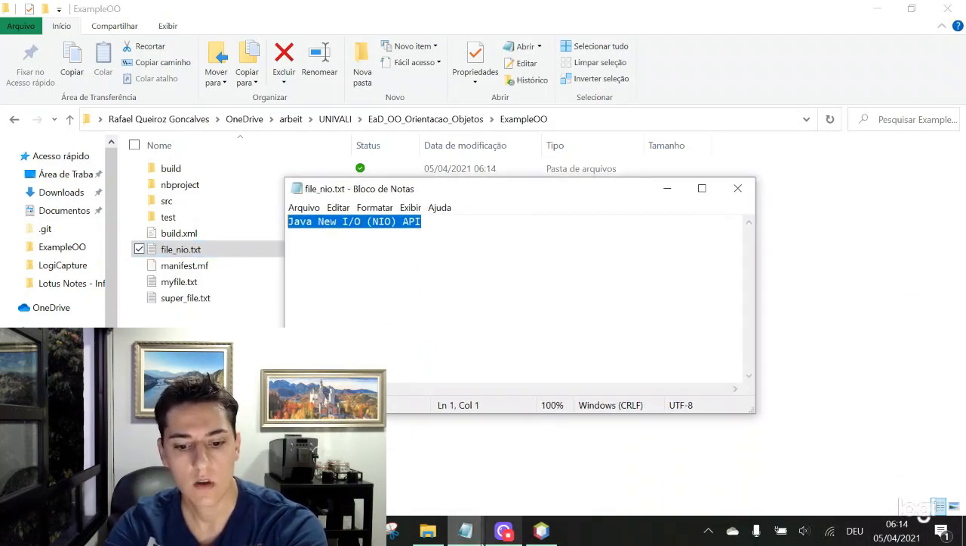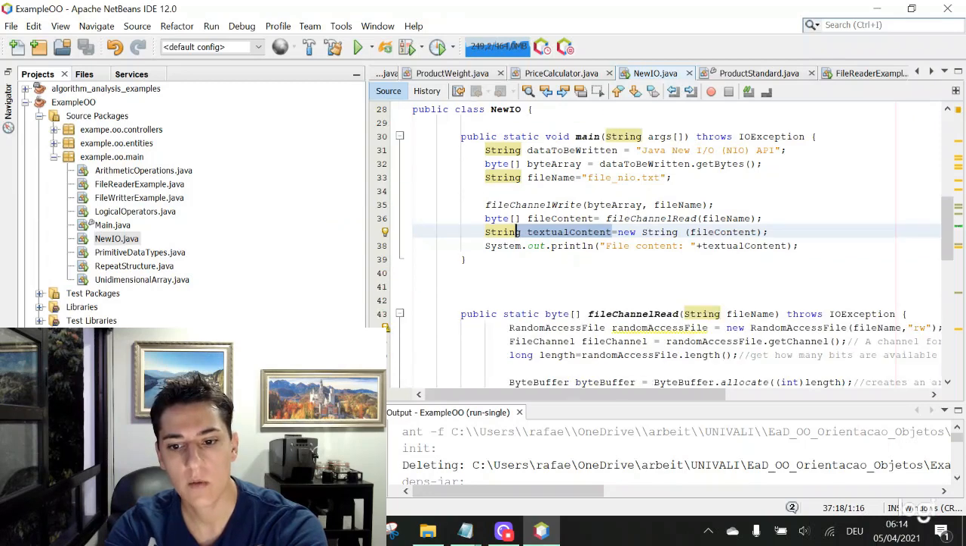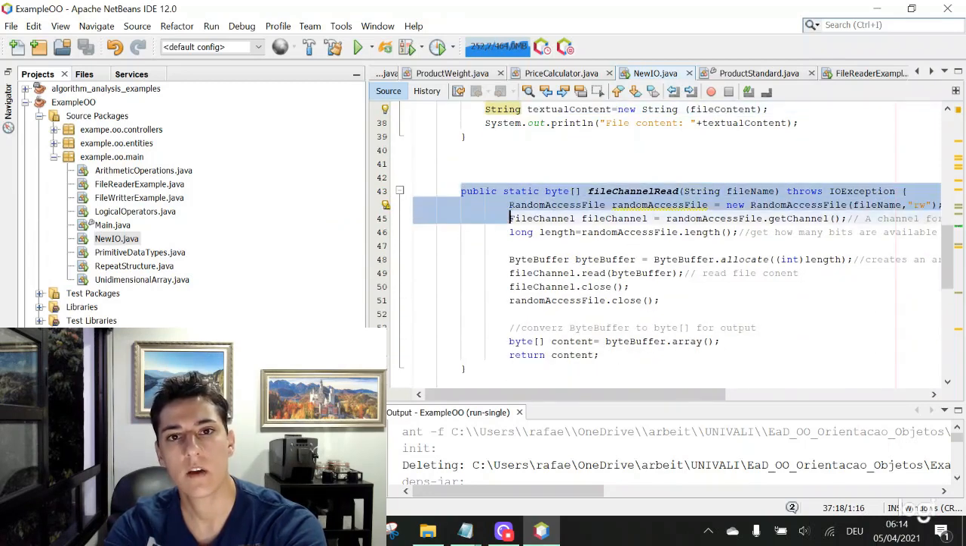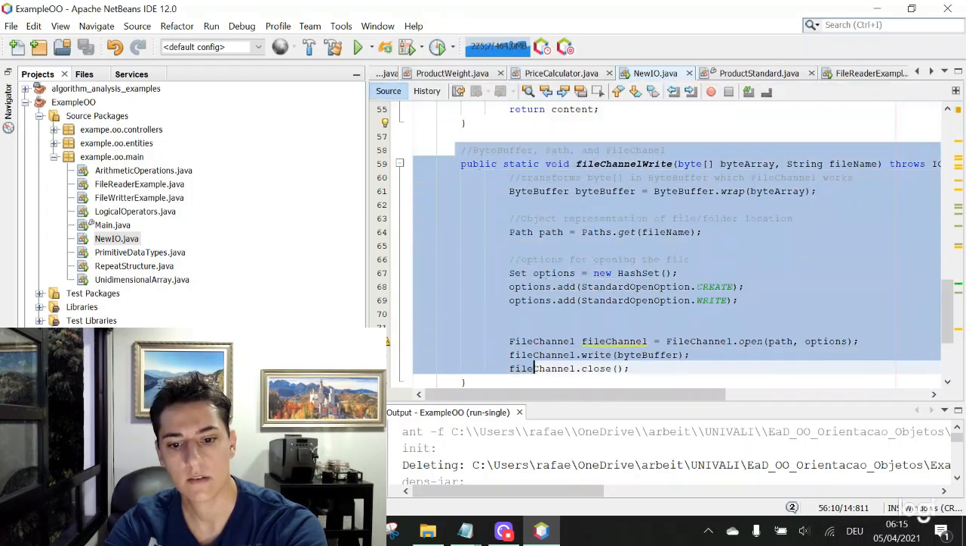So here is one example showing how to use the NIO classes of the Java programming language for reading file content and also for writing file content.